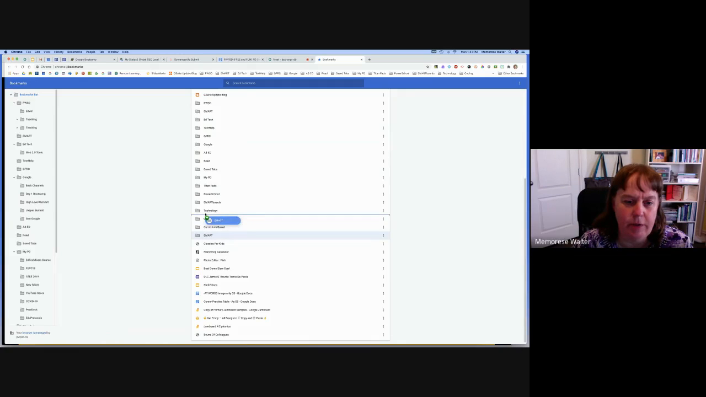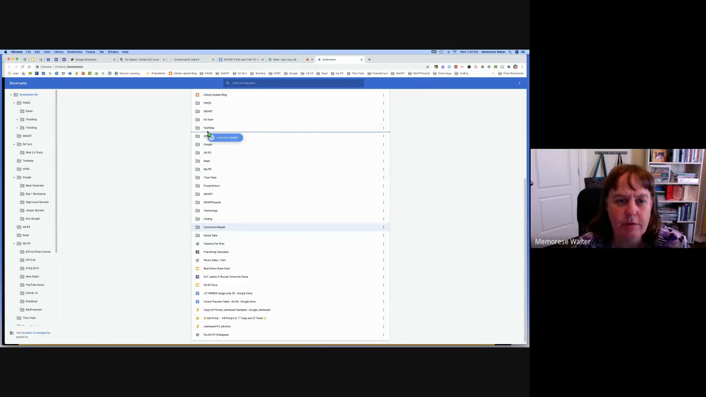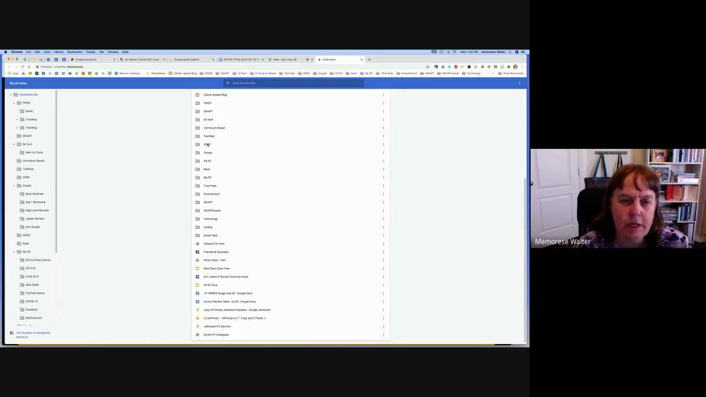I can rearrange them, so if I want alphabetical, save tabs, maybe I don't really use that one as much. Focus more on curriculum right now, so I want that up a little bit higher. So literally, you'll notice when I'm dragging and dropping, that the little blue line is showing me where, when I let go, it's going to stay.